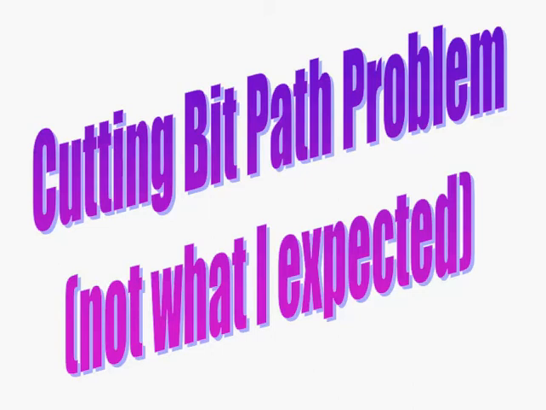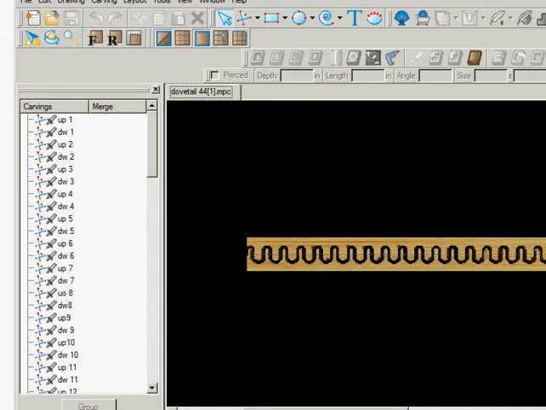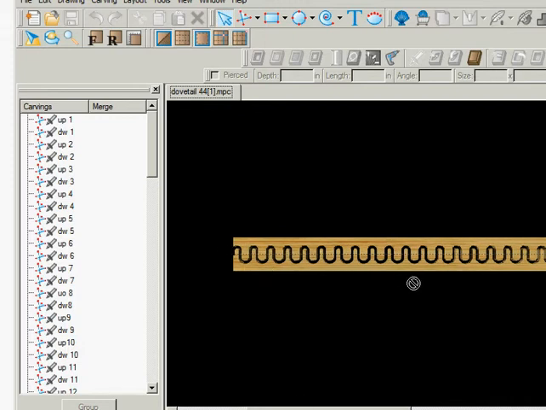Hello, it's Bud. Falcon is having trouble with the cutting bit not moving in the path that he expected. So let's look at that. Okay, here is his layout design. What he's trying to do is make a dovetail, and he's got this thing going up and down, and each line is drawn separately, one up, one down, that kind of thing.